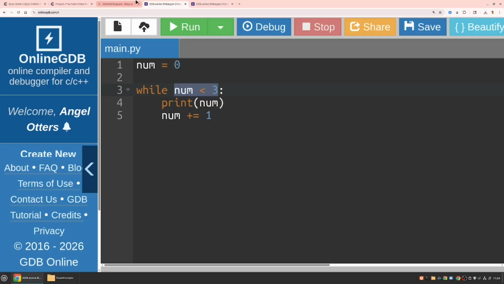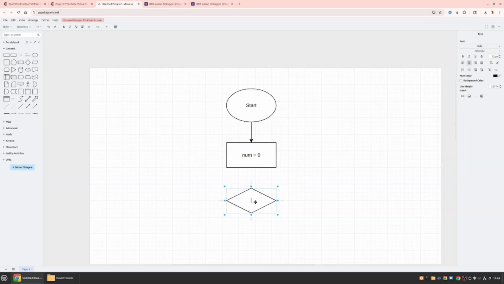And the condition is num less than 3. So I double click and I say num less than 3. At this point, you could put a question mark if you want to show that it's being evaluated. I'm not grading very stringently like this. I just need for the program's logic to be represented as accurately as possible. Okay. So, all right. So then num is 0.